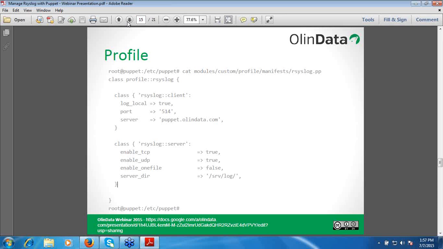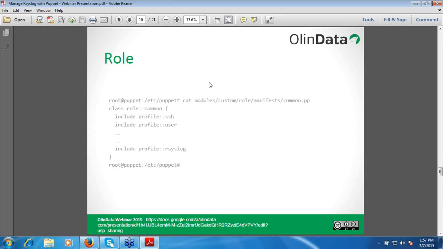I'm moving to my next slide. So the profile has been used over here in the role common, since all the logs from all the servers should go to the logging server, therefore it has been used in this role. So roles and profiles are one of the features of Puppet which allow you to do the categorizations. Whenever things are very big, for example managing 1000s and 10,000s of nodes, through these roles and profiles it is very easy to manage the servers, the Puppet codes, manifests. Everything is easy to manage with this.